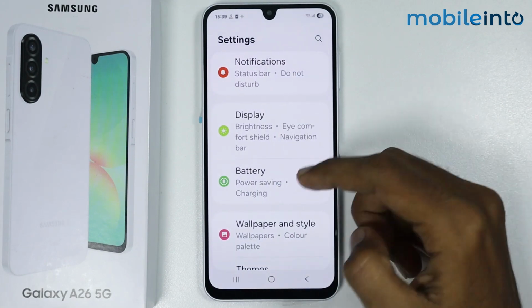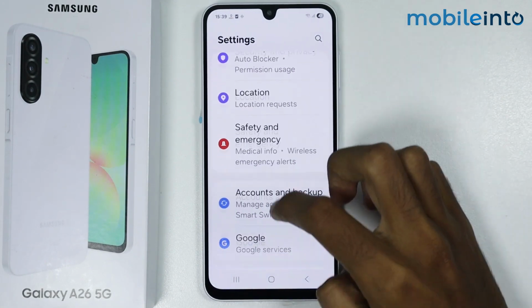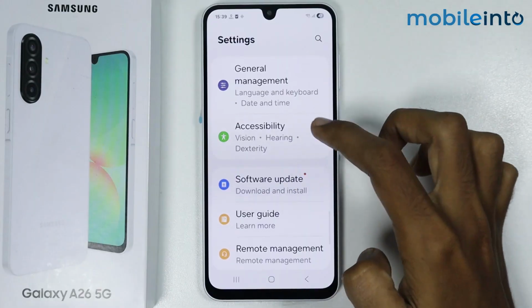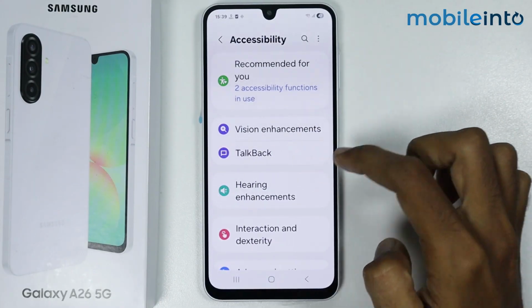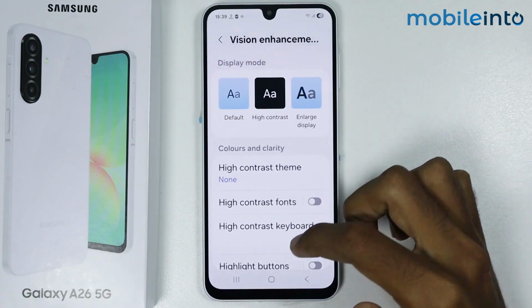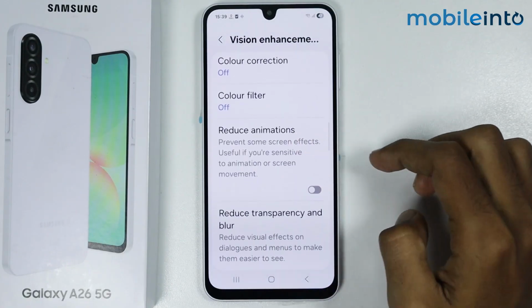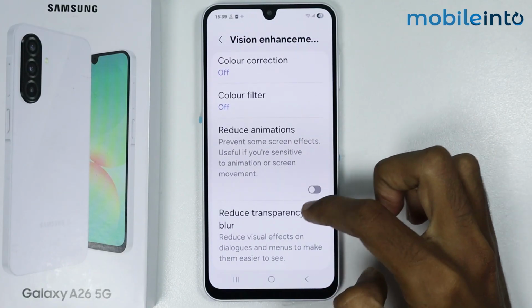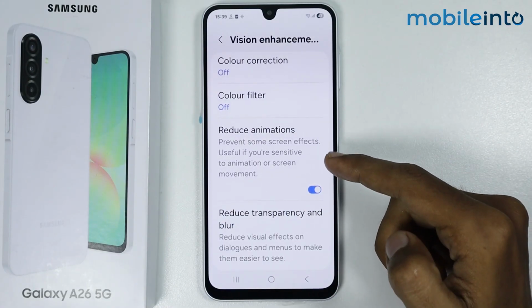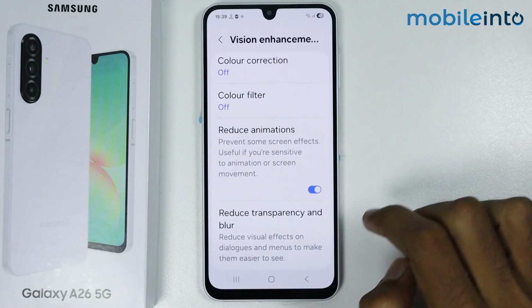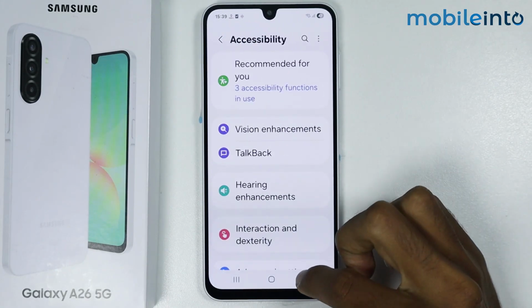Now from here, just scroll down and tap on accessibility. Now from here, just tap on vision enhancement. Now just scroll down. Now just enable this toggle to reduce the animations on your smartphone. Now once you have done that, just go back.